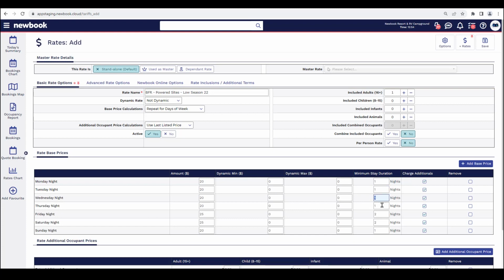To specify what occupants are included in the nightly cost here, over on the right we can advise if this is specifically for adults, children, infants or animals. If we want to say that this is for any 2 persons, we can say that we're happy to combine the included occupants as yes and simply set that at 2.